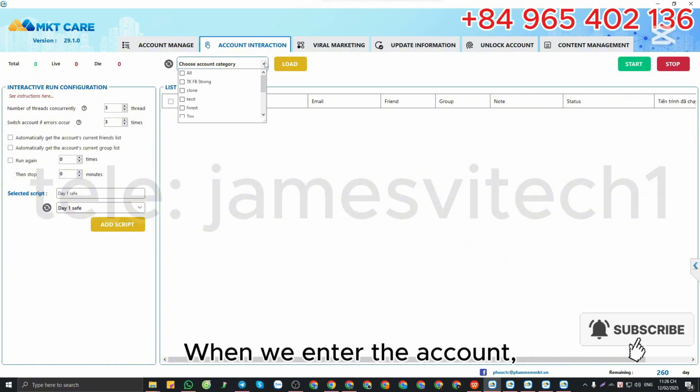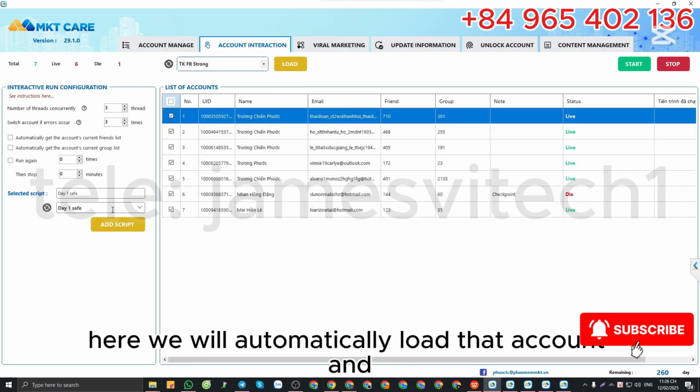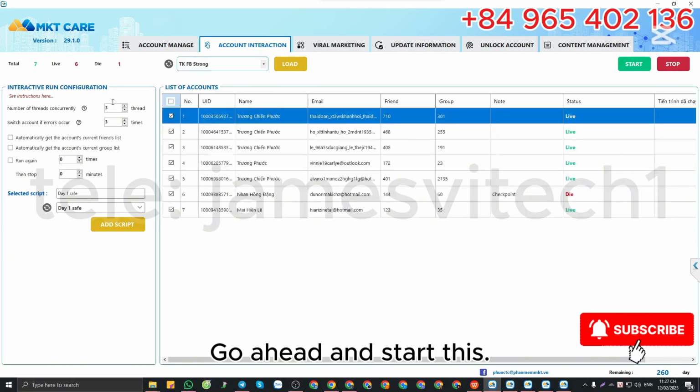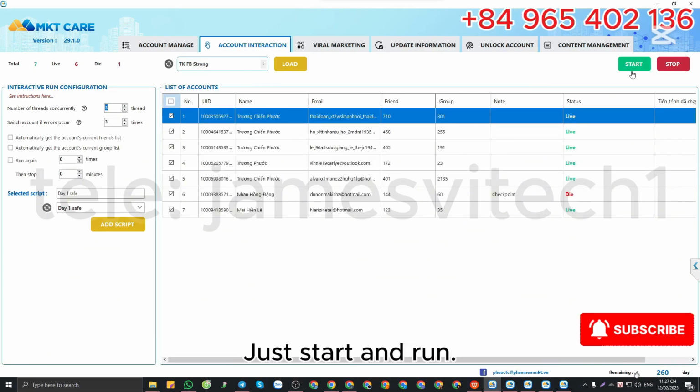When we enter the account, there is a script for each day. Here we will automatically load that account and start this. Select the number of threads first, then just start and run.